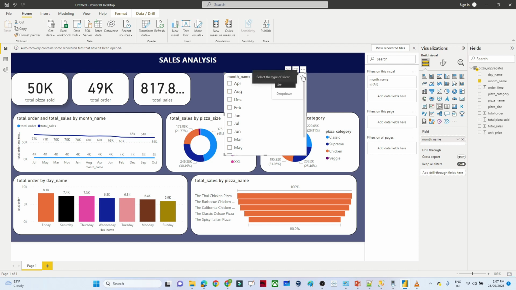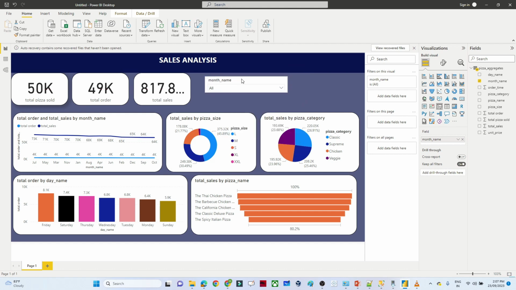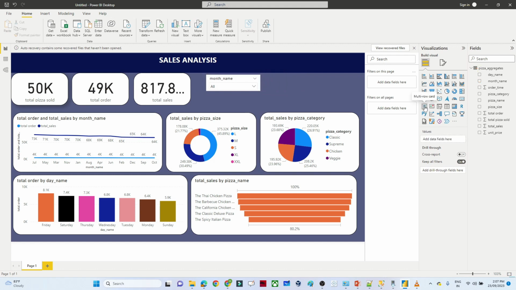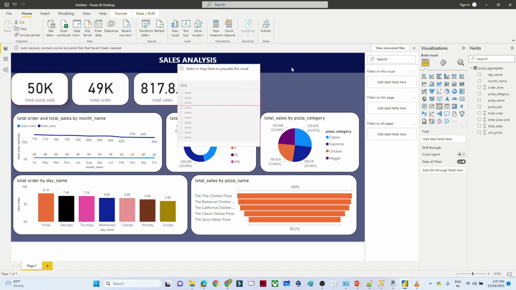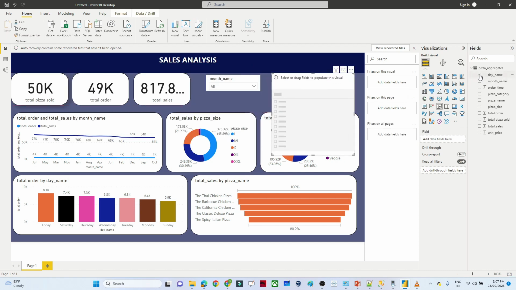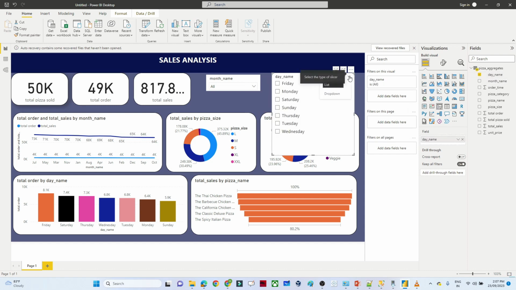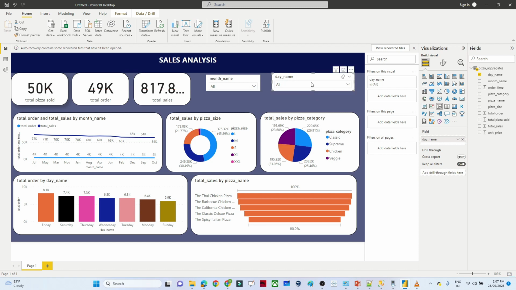What I will add is the drop down. So we have a drop down, and from here we can select the month. If you want to do filtering based on the month, you can directly filter it. Now let us add one more slicer, and here we will add the day. Let me add the drop down here. So based on this slicer we can do filtering.